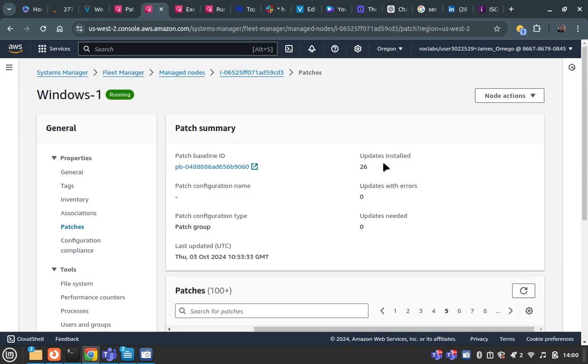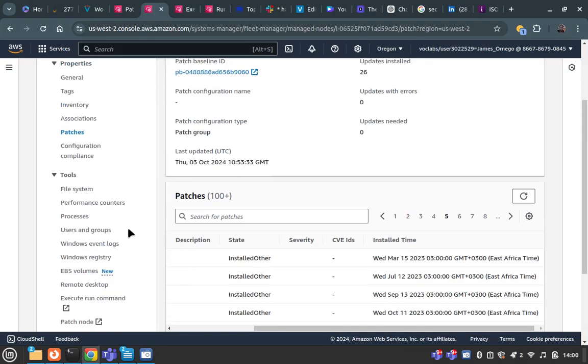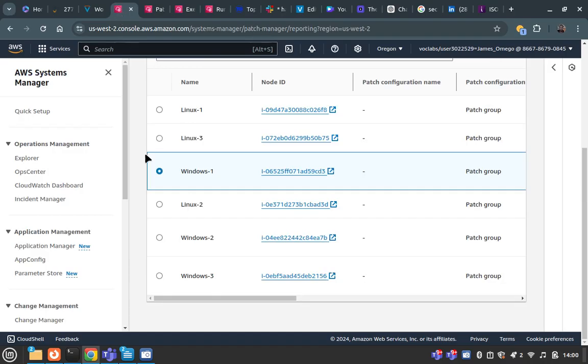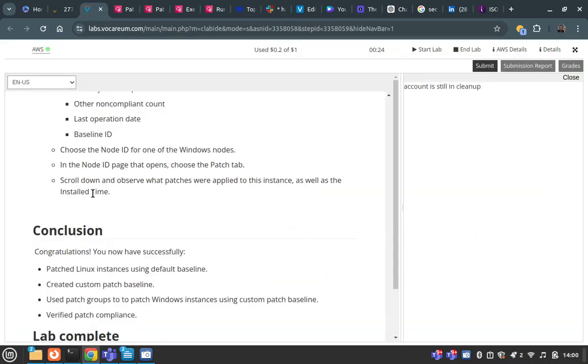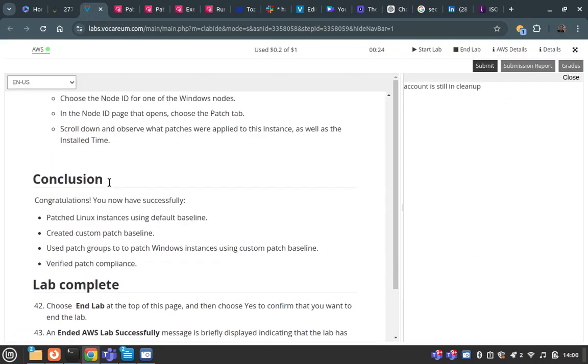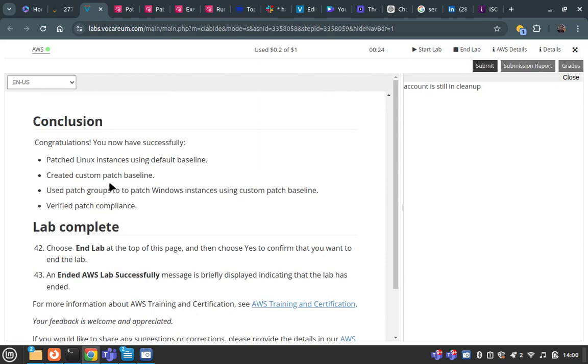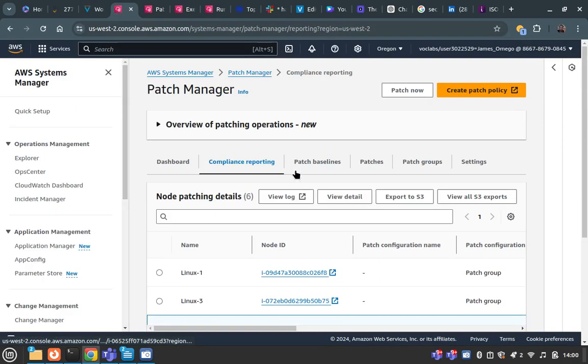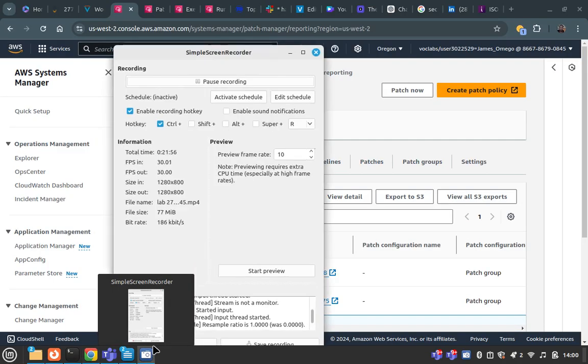So basically that is what we are supposed to be checking, and we are actually done with this lab. That is just the last bit of it. There's nothing remaining within this particular lab.